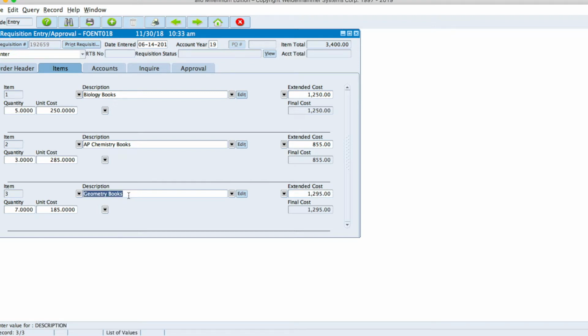Now we do need some Spanish books, but I'm out of line items here. So come up here, click on the plus sign. If I hover, you'll see that it says create a new record. So I click that. A new record is then created. So we can go ahead and enter in our Spanish books.